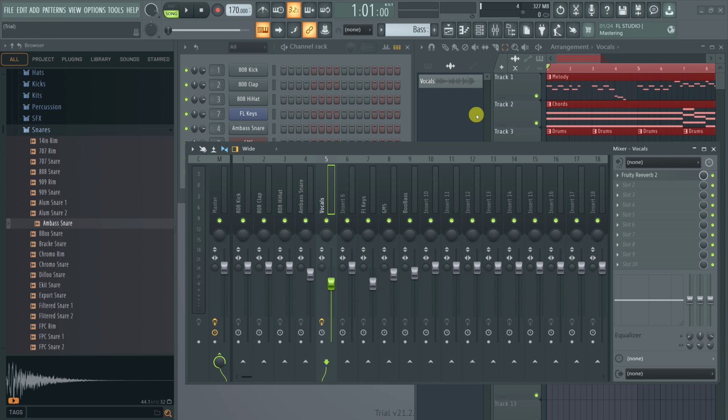Now I'm going to play the song so you can hear what the effect sounds like.